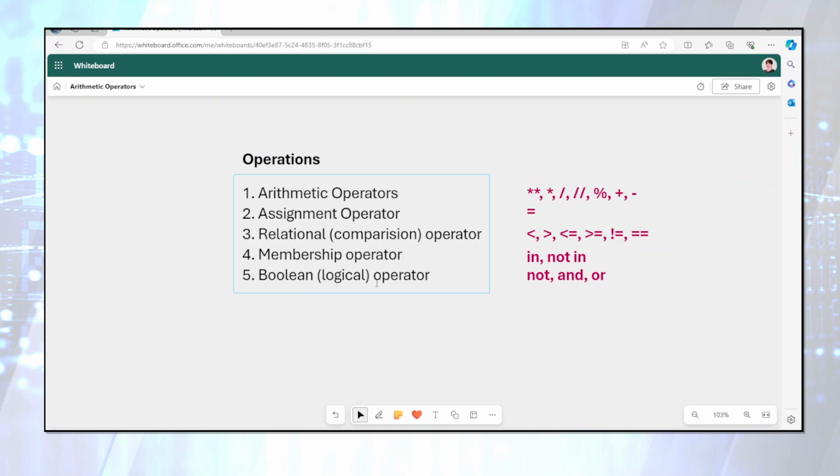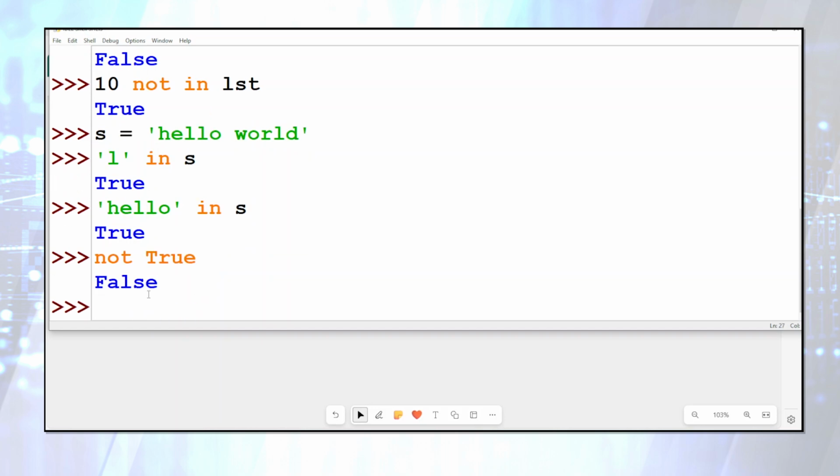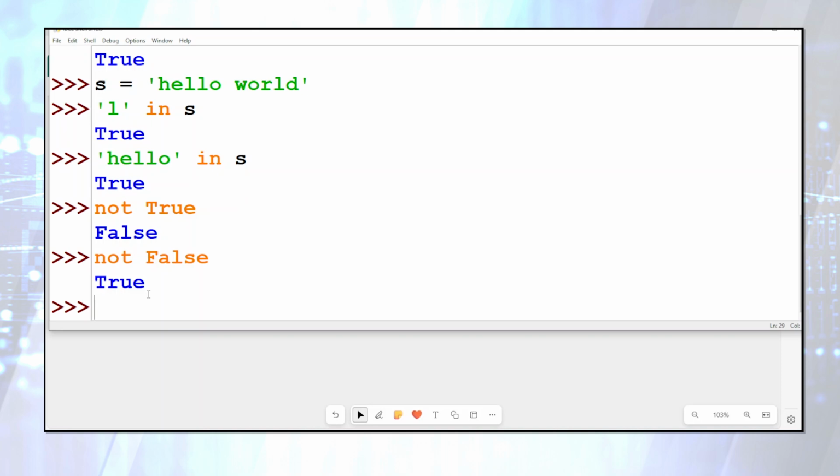And the last one is the Boolean operators, or logical operators as we call them. We have 3 operators for that: not, and, or. Let's start with not, which is very simple. Not basically negates whatever you have. If you have a value that is true, it's going to negate that and make it false. So if I say not true, it's going to give me false. If I negate false, it's going to give me true. So it negates the result of whatever you have.